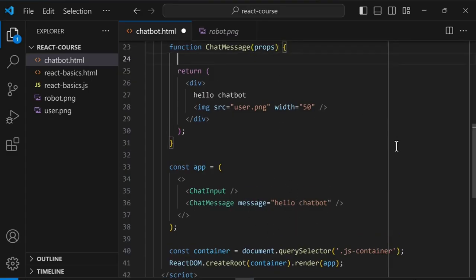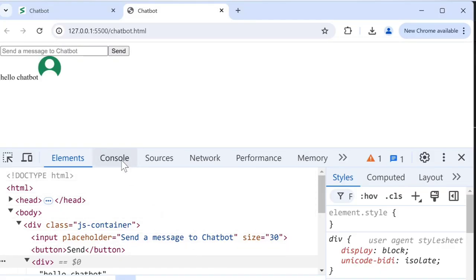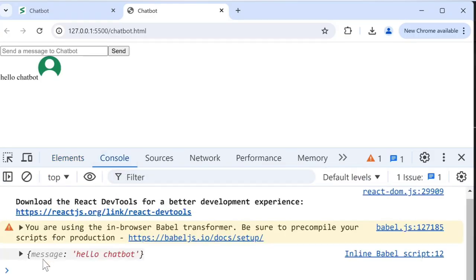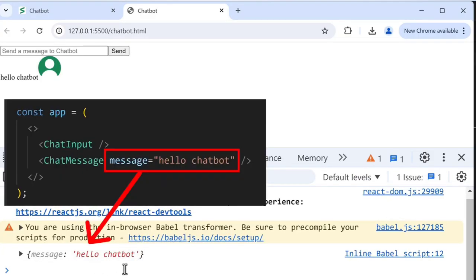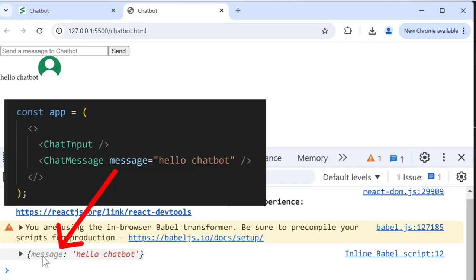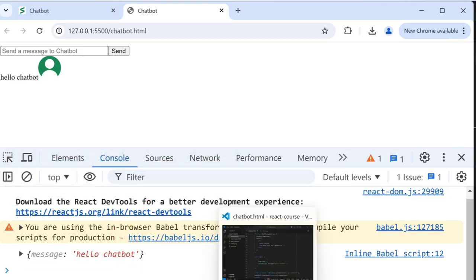So up here, let's actually console.log props to see what it looks like. Let's save and then open our website and check the console. And you'll see that props is an object, and it contains the attributes that we gave to our component. So here we have the message attribute, and it has a value hello chatbot. So the attribute name is saved as a property, and the attribute's value is saved as the value of this object. So let's go back to VS Code.